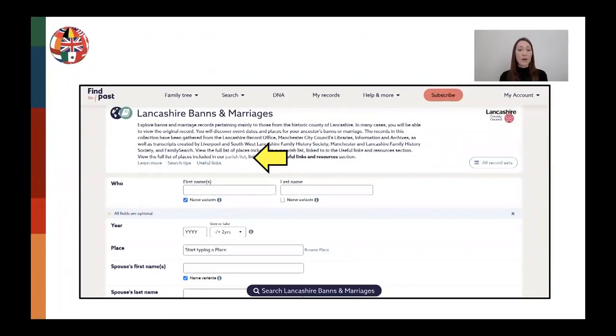It gives me right away a whole search box just for that collection. At the very top, it also tells me more information about this collection, which is what I'm looking for. I want to know what is included in this collection. So as I read along down at the bottom, it says view a full list of places included in our parish list. And I'm going to click on that link, the parish list link.